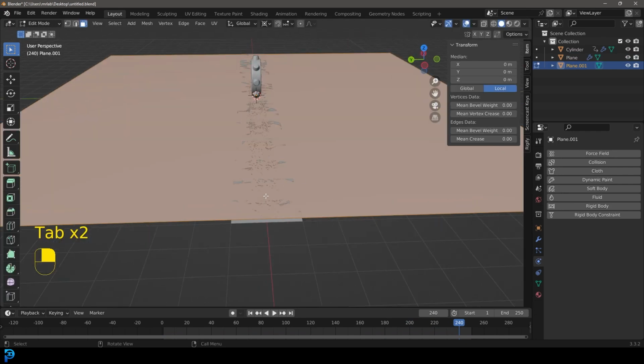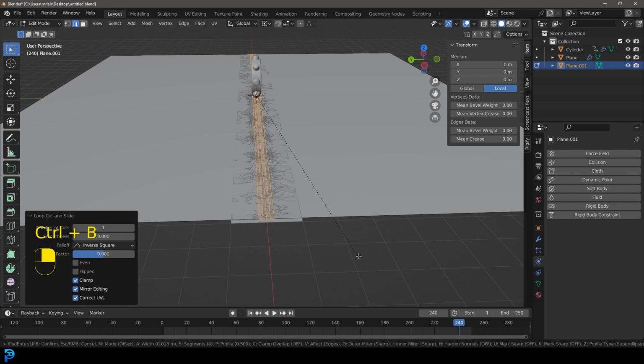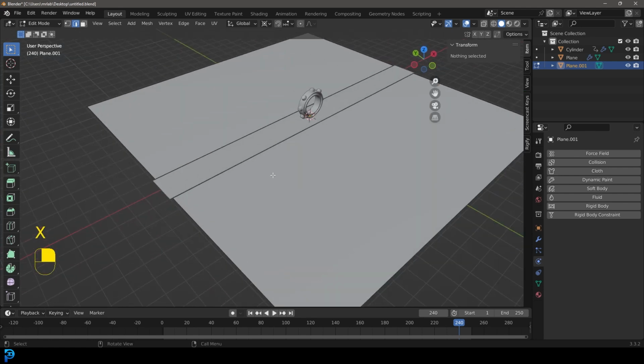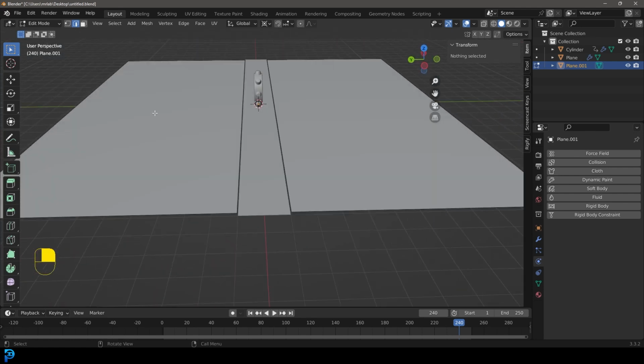Tab into edit mode and then go Control R to add in a loop here. Left click twice and then go Control B just to bevel it. And make a bevel that's the same width as our track here, and then go X and delete that face. So now we just have some planes here on the side.